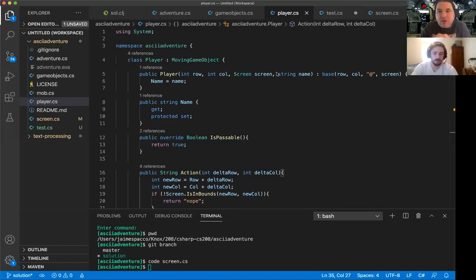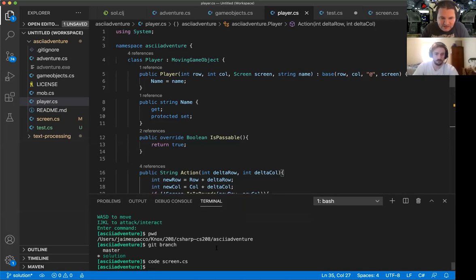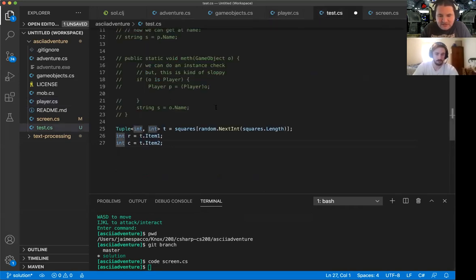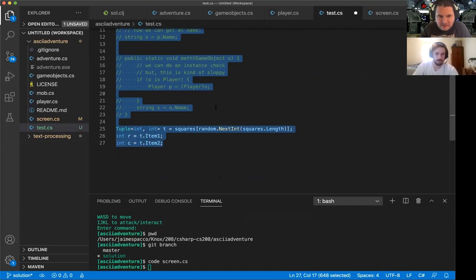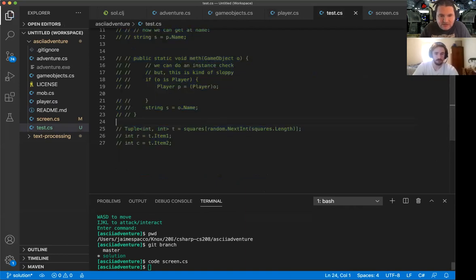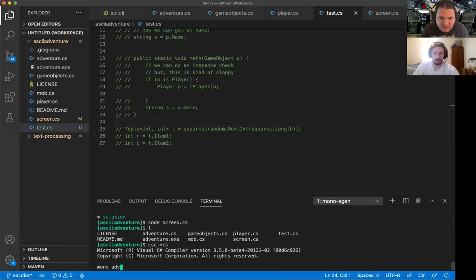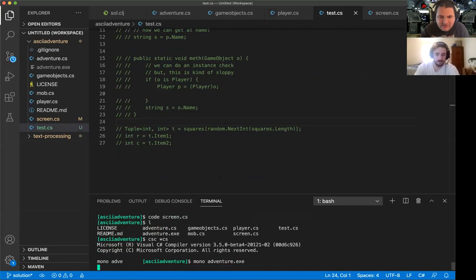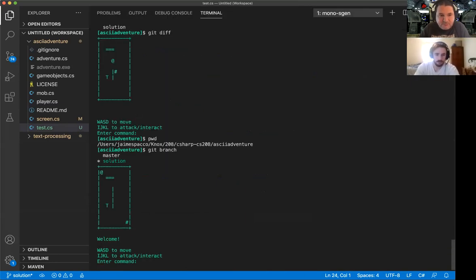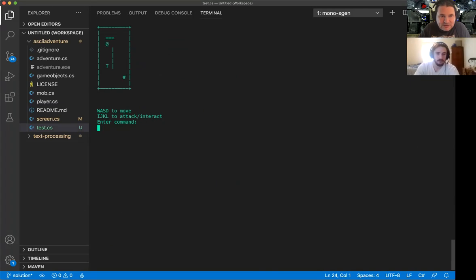So, okay, here's what we want to do. Let me demo what's not working. I need to comment all that out. Good. So here's what we want to do. We're going to do compile *cs and mono adventure.exe, and then we'll make this bigger. Okay, so we're driving around.